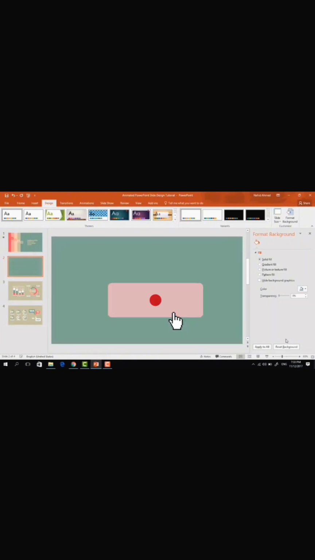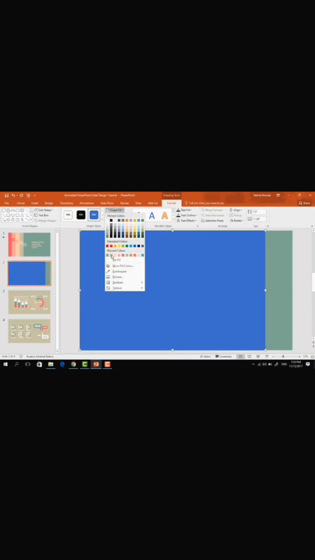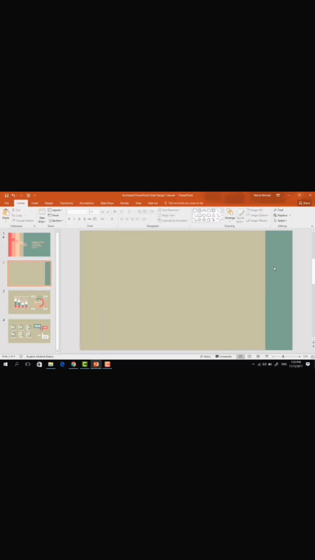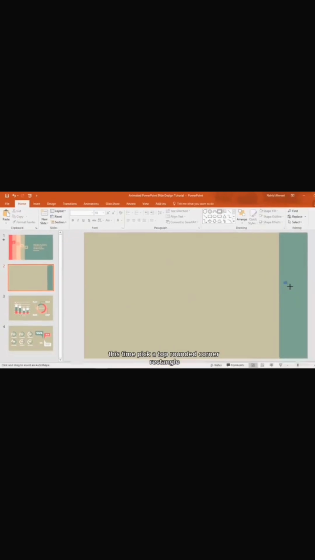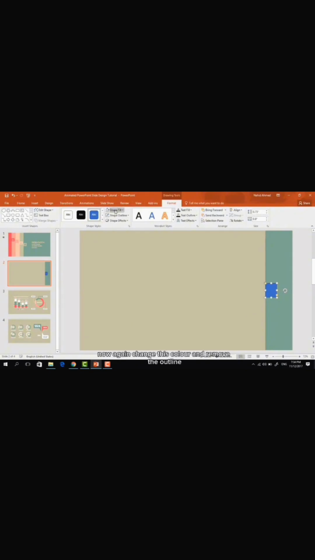Now close it. Go to Home, pick a rectangle shape. Drag it over the slide, now go to Format. Click on Shape Fill and change the color. Then again go to Shape Outline, make no outline. This time pick a top rounded corner rectangle. Drag it over here, increase the roundness a bit. Rotate it. And place it in the exact middle of this rectangle. Now again change this color and remove the outline.